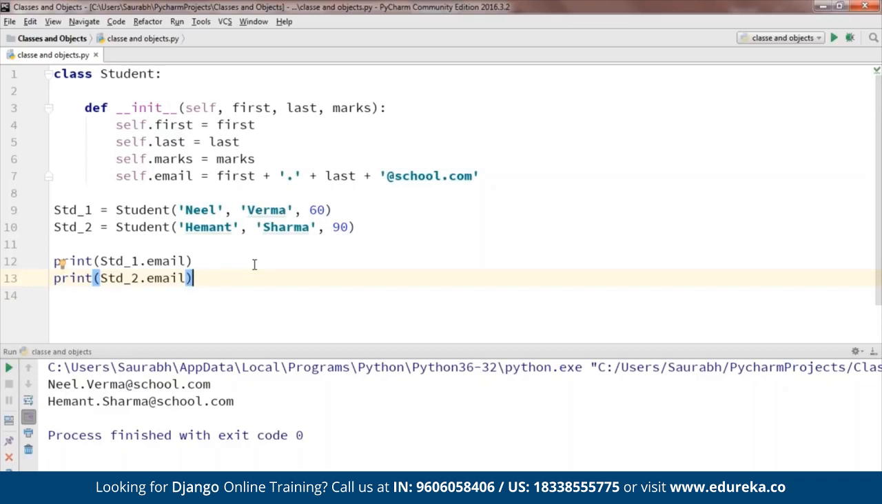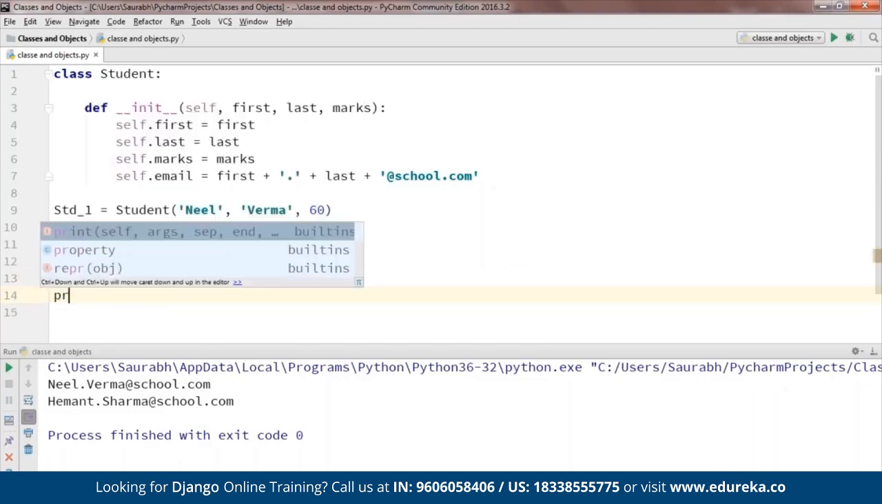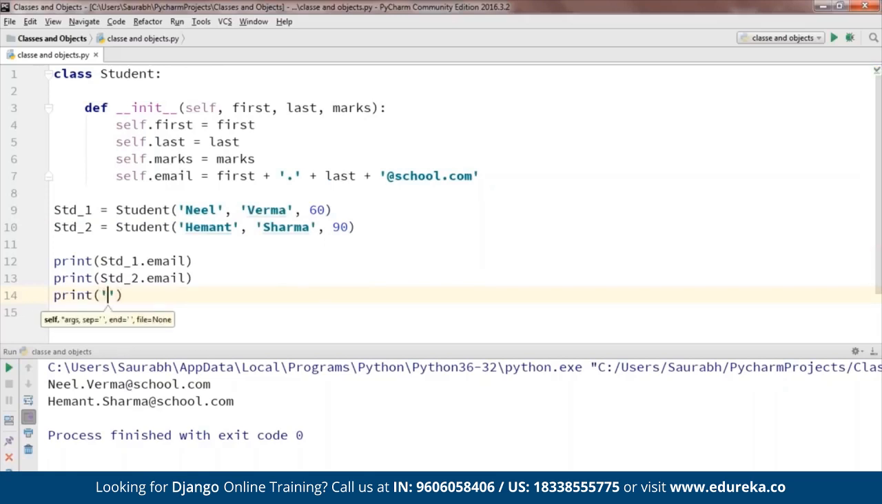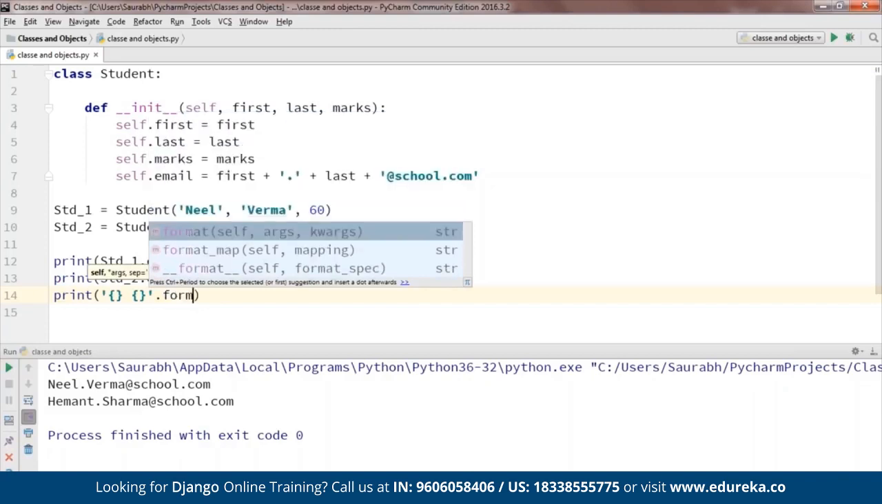Now suppose we want the ability to perform some kind of action. So to do that, I'll add some methods to this class. Suppose I want the ability to display the full name of the student. So one way of doing that is what I can do. Over here I can print one more line and put in two curly braces. That is the two placeholders, I should say. Give a space between both of them. Dot format.